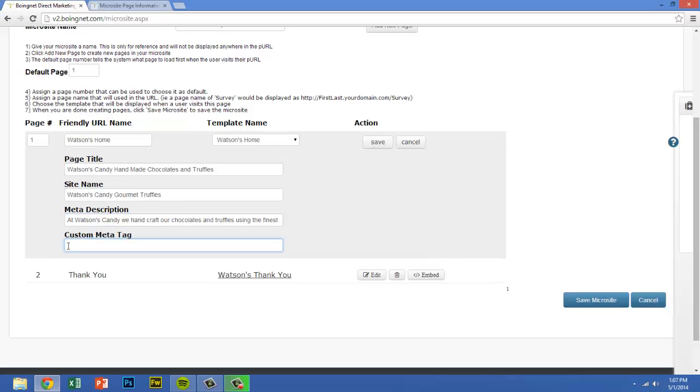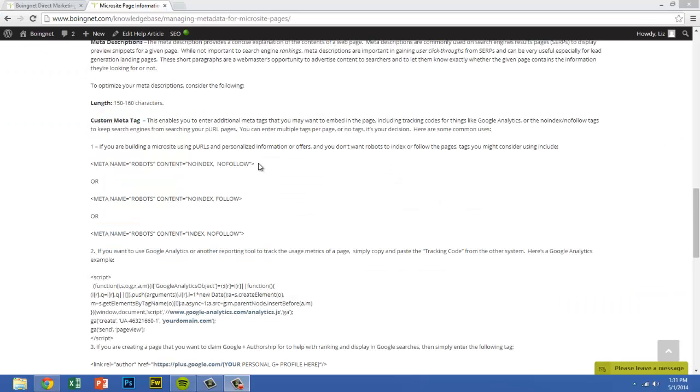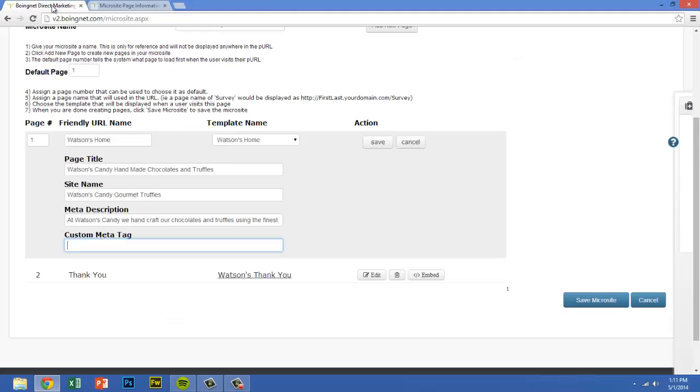Finally, the last box allows you to enter additional meta tags that you might want to embed in your page, including tracking codes for things like Google Analytics. I'm going to enter a no index, no follow tag to prevent search engines from searching my personalized pages. There's a good example of one in our help article. And I'm just going to copy and paste it into my custom meta tag box.